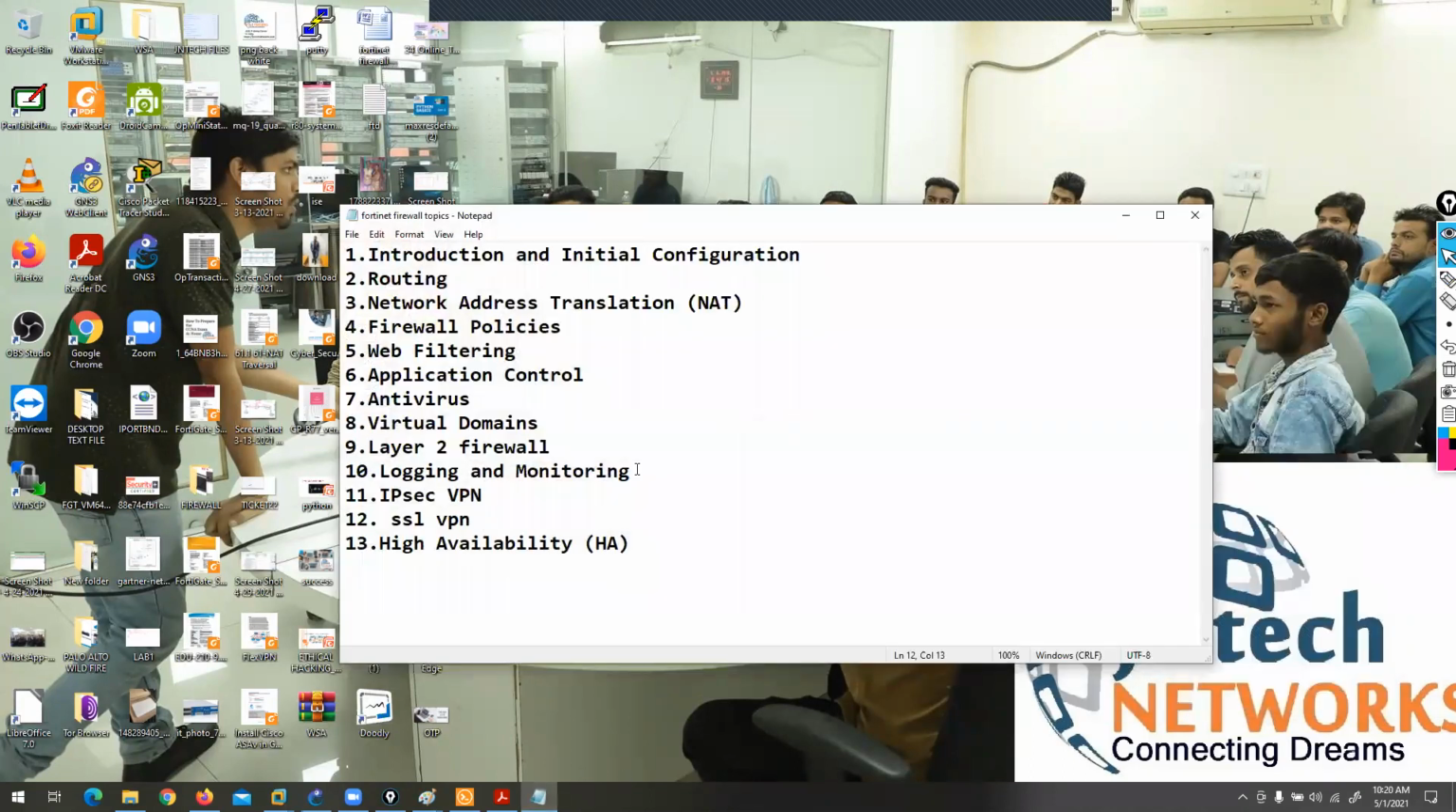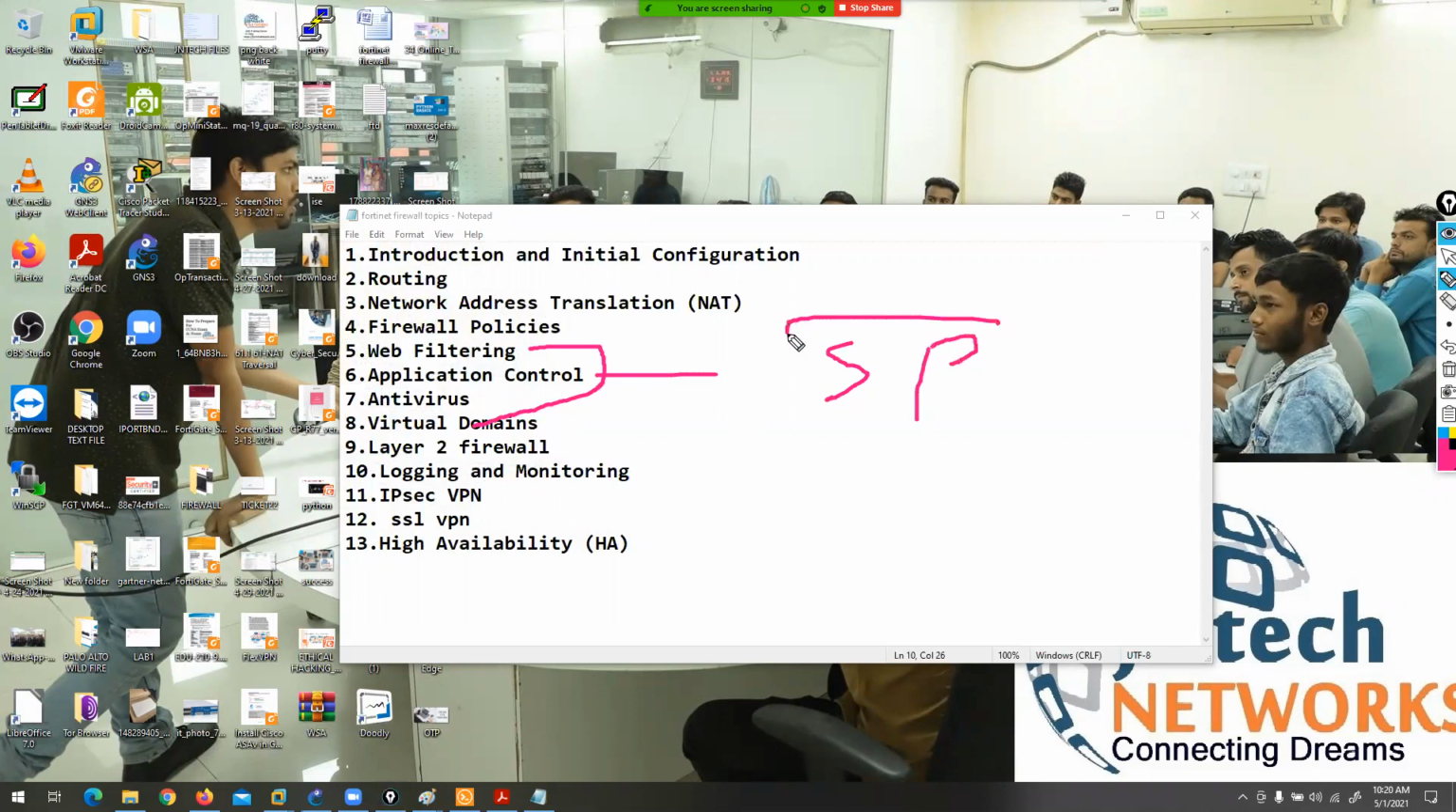The topic we are going to discuss today is the next topic, security profile, a new topic. For security profiles, we can create a web filter profile, an application control profile, and an antivirus profile, and these profiles we can attach to our firewall policy. I can show you the option.